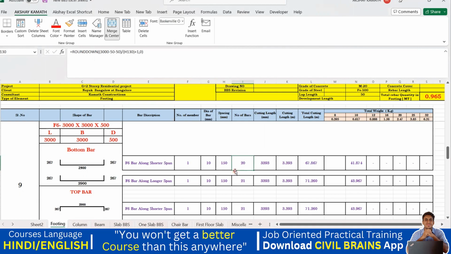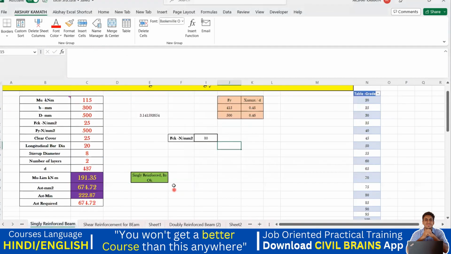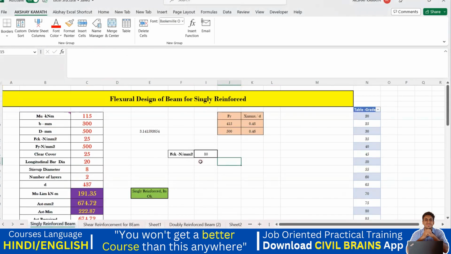Now again, you'll ask me one more question: where to use roundup and round down. So in civil engineering, whenever you're finding the number of bars and all, we always go with the roundup option. We don't go with round down. Round down we go for when we do structural designing. So this is my structural designing sheet. Later I'll be teaching you how these things have to be done.